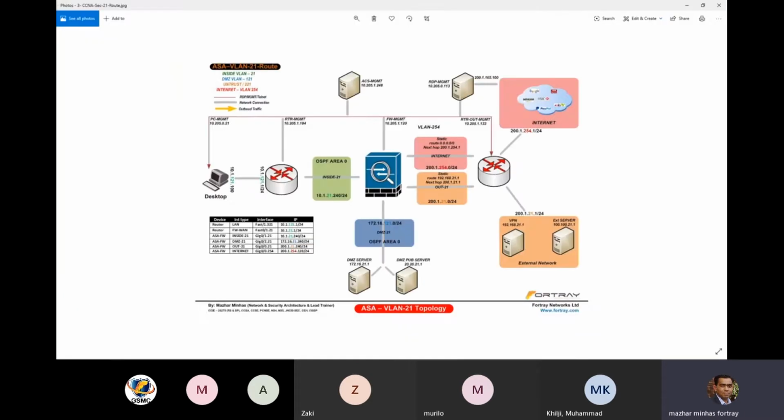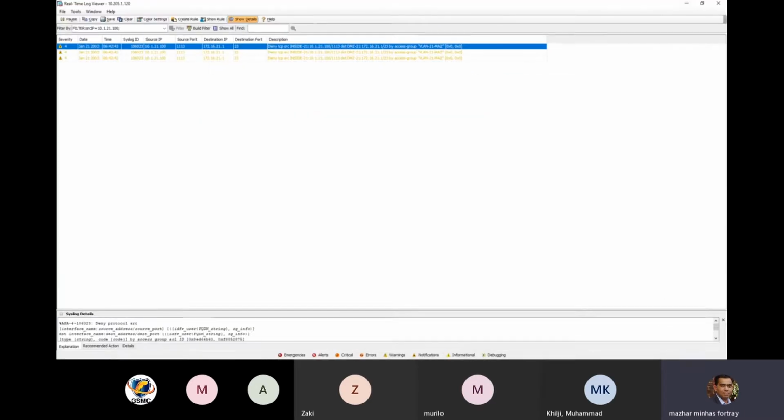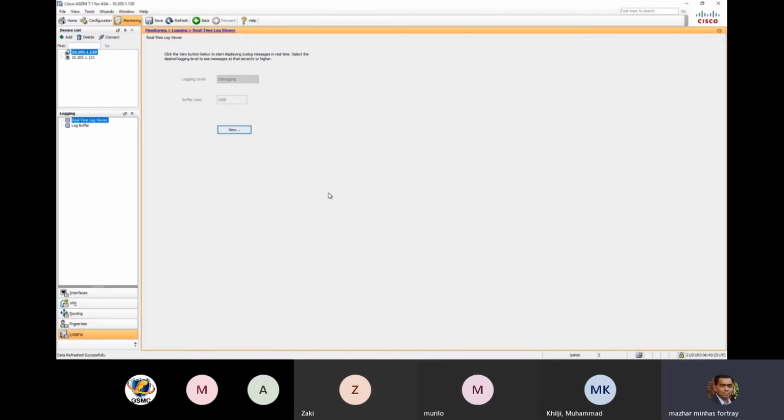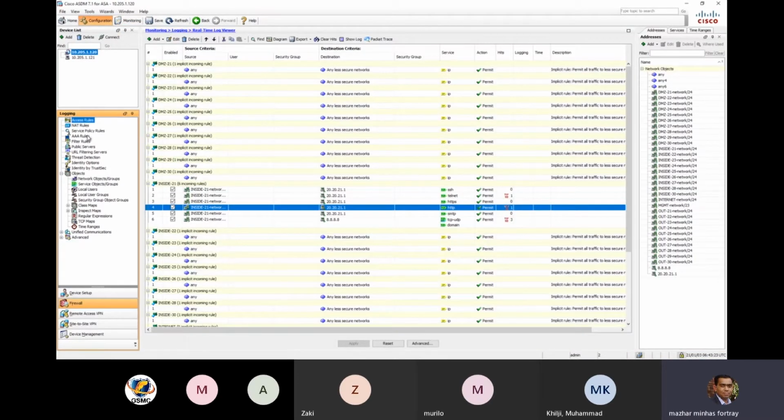So basically, I'm sending the traffic from this machine into the DMZ network. You can see for 2020 it is working, but for 172.16.21 it's not working. Traffic coming from this network is fine, but traffic for this network is not working. As a result, we can create more entries.